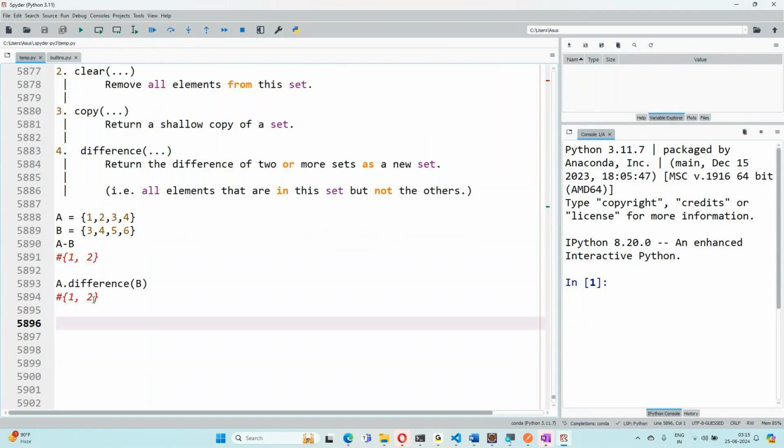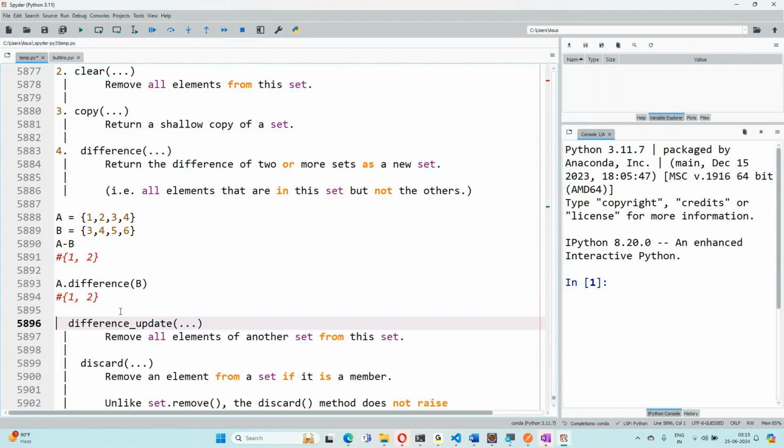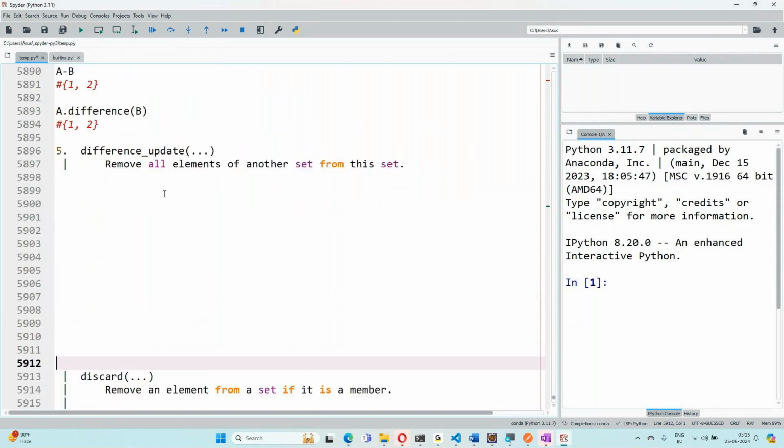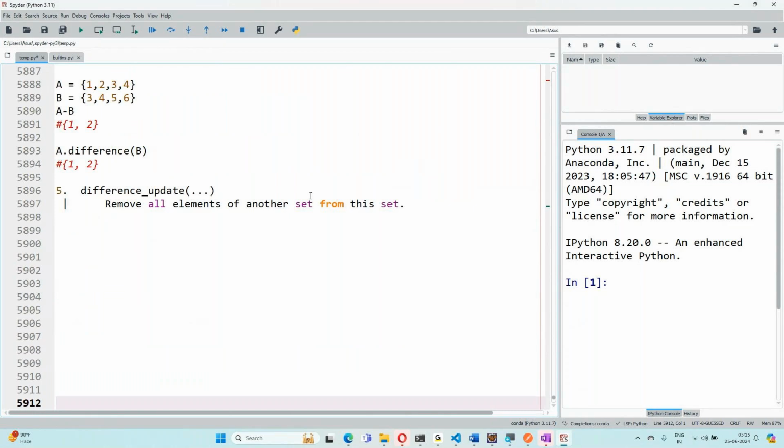Then we will talk about the difference update. What is this difference update here? Difference update is nothing but removing all the elements of the subset from the set. What is the meaning of this? You will get A is equal to A dot difference of B, meaning all these elements will go and be stored in A.